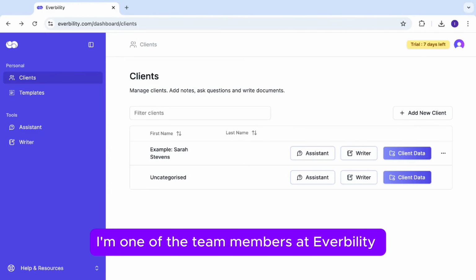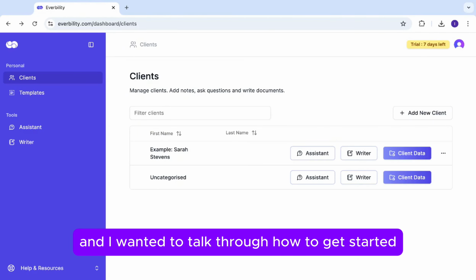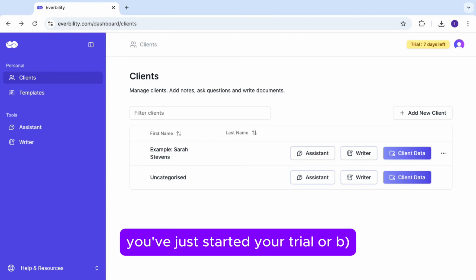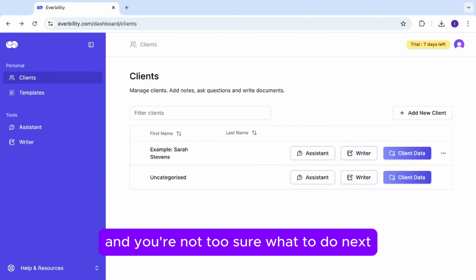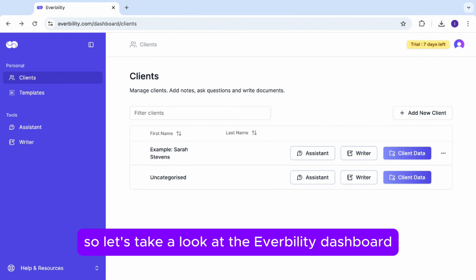I'm one of the team members at Everbility, and I wanted to talk through how to get started on Everbility, whether A, you've just started your trial, or B, you've become a paid user and you're not too sure what to do next. So let's take a look at the Everbility dashboard.